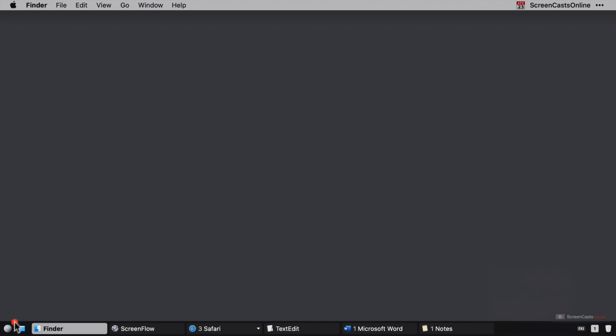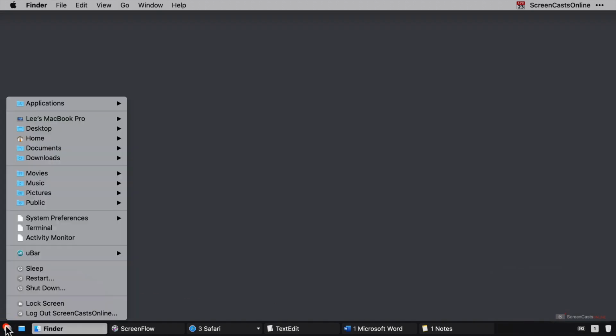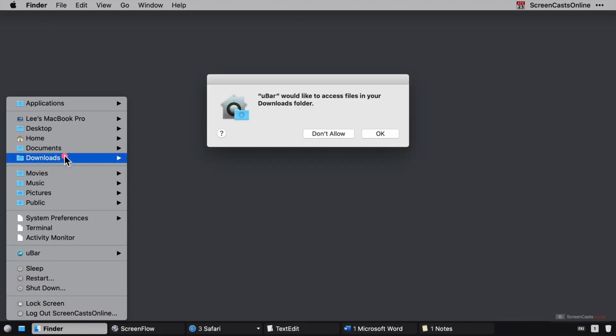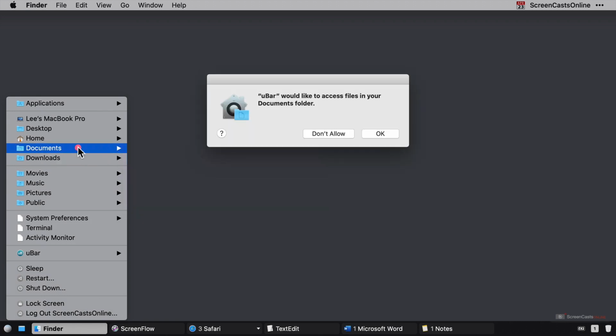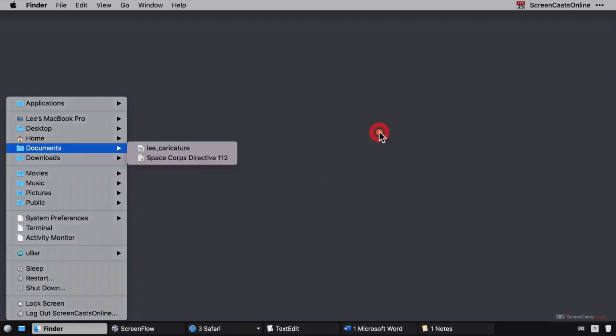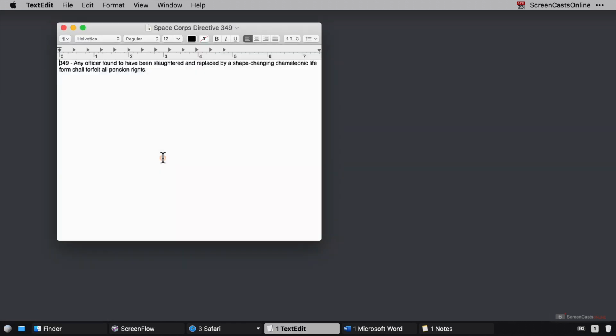Okay, let's go back across and take a look at accessing files. So I'll go up to Downloads, and uBar needs to be granted specific access to my Downloads folder, as well as other ones as well, like Desktop and Documents. So I'll click OK. And if I go back to Downloads, I can now see the contents there. And as I say, it's the same for Documents. So I'll grant access. And now if I go back into Documents, I can see them listed here, and I'll click on one of them to open it.